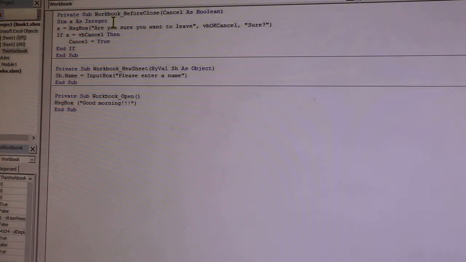So I'm saying, why does true make it stay open? Cancel equals true, meaning I want to cancel the close. Because cancel is to cancel the close. If cancel equals true, I cancel the close and the workbook does not close.